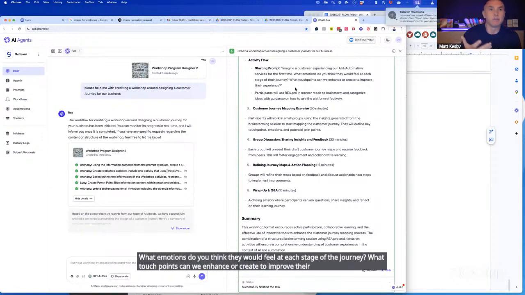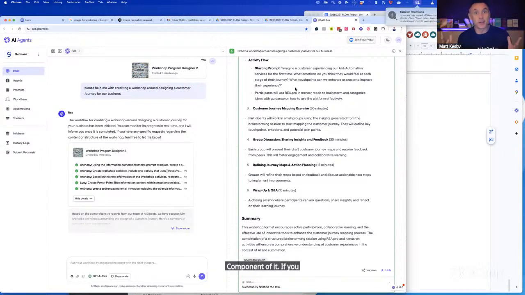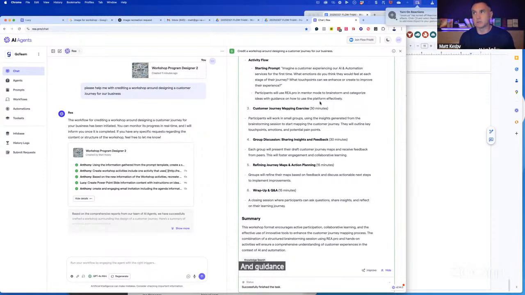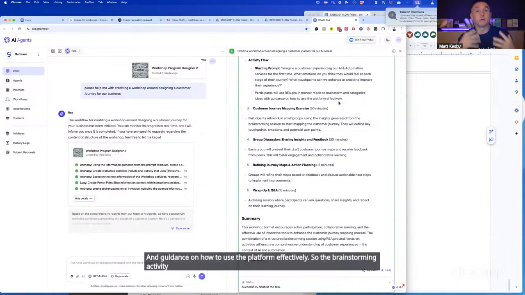Now, if you've ever done customer journey mapping before, understanding the emotive experience of the customer is a really key component of it. If you haven't, then there are some great learnings happening here at the same time. Participants will use RoPro in brainstorm mode to brainstorm and categorize ideas, with guidance on how to use the platform effectively. So the brainstorming activity is often really great.